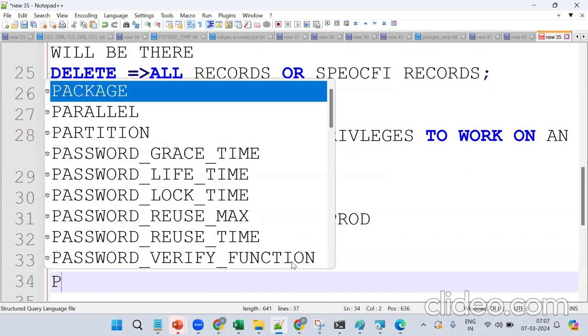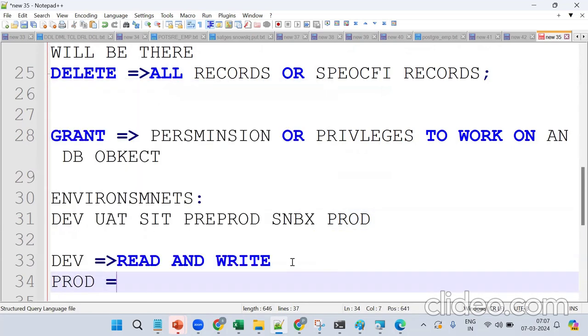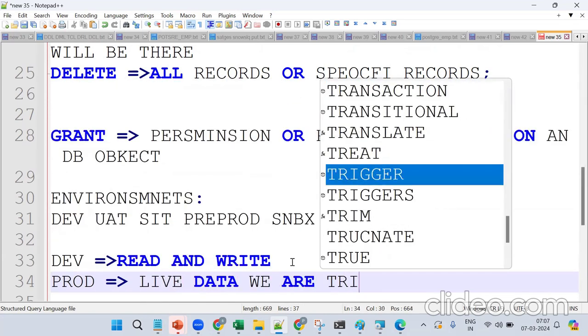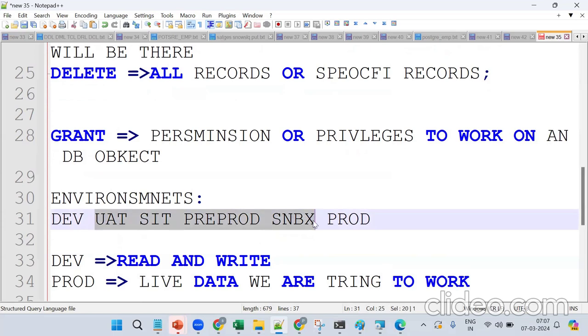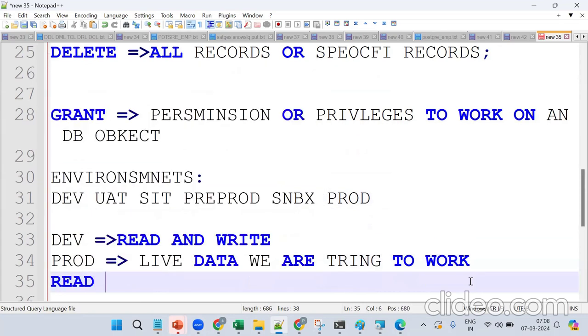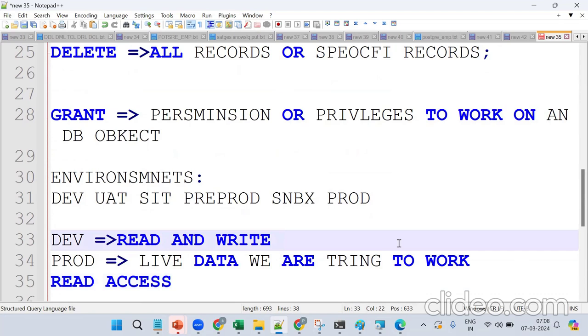So what about prod? Prod is the live data, the applications we are working with. These others are all test environments. In prod, we'll have only read access, whereas in development we'll have read and write. These things are done by the grant and revoke privileges.